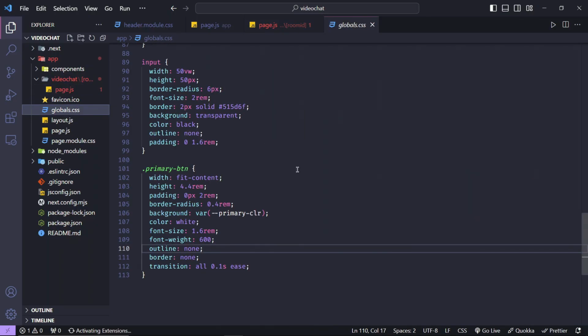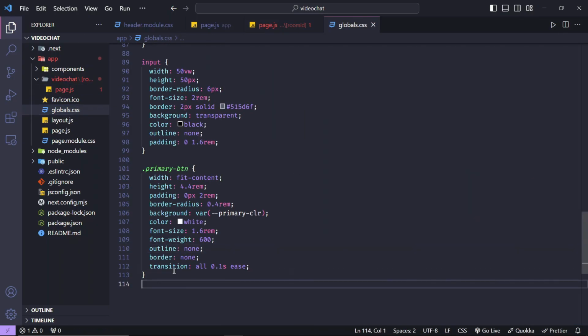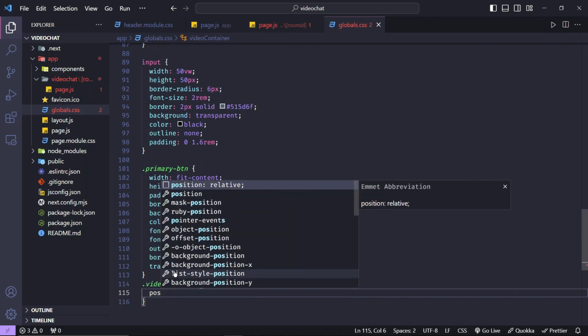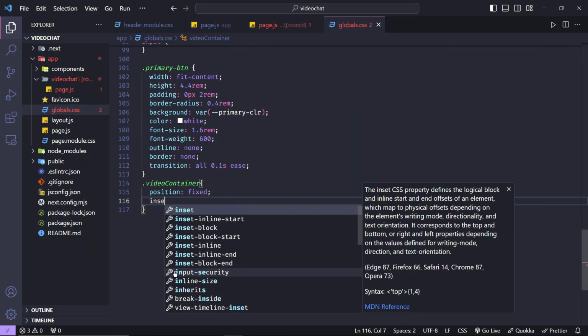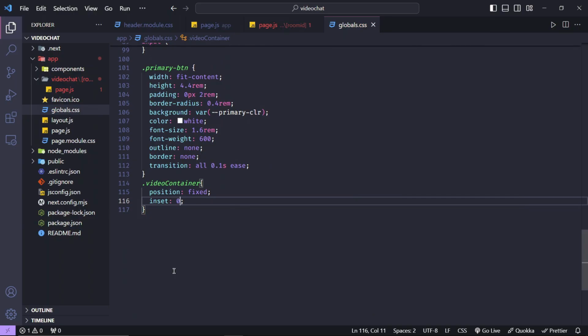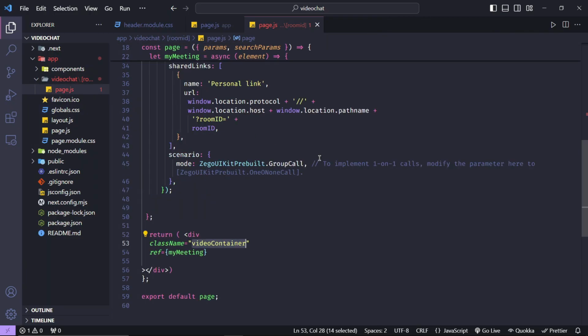Open the global.css file. Position will be fixed. Inset will be 0. I want to cover the whole page with the video container, so I am keeping position fixed and setting inset to 0. Close it.